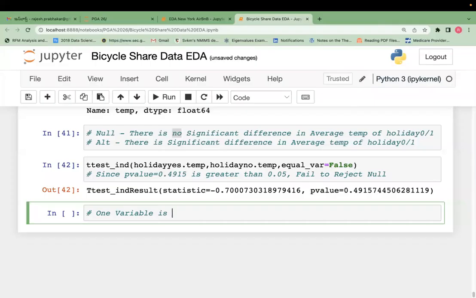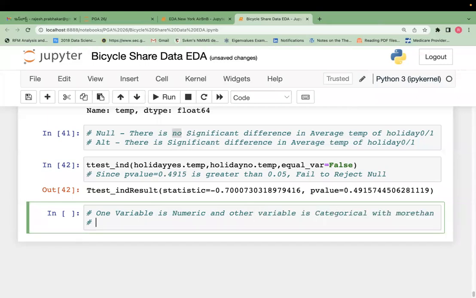One variable is numeric and the other variable is categorical with more than 2 levels. See, in t-test, exactly 2 levels, not less, not more. If there are more than 2, then we have to use something called ANOVA single factor, also called one-way ANOVA, if your categorical variable has more than 2 levels.